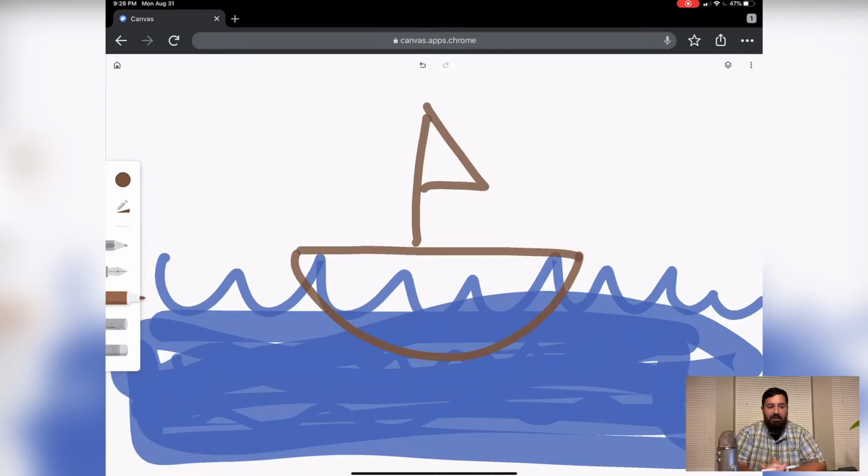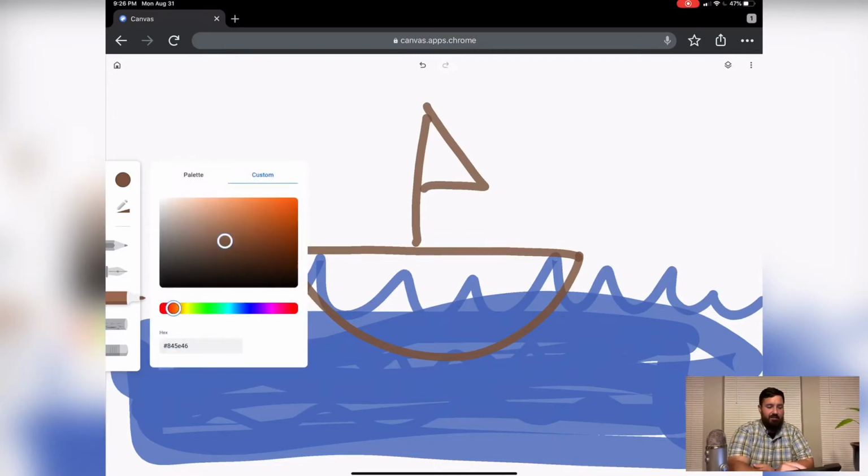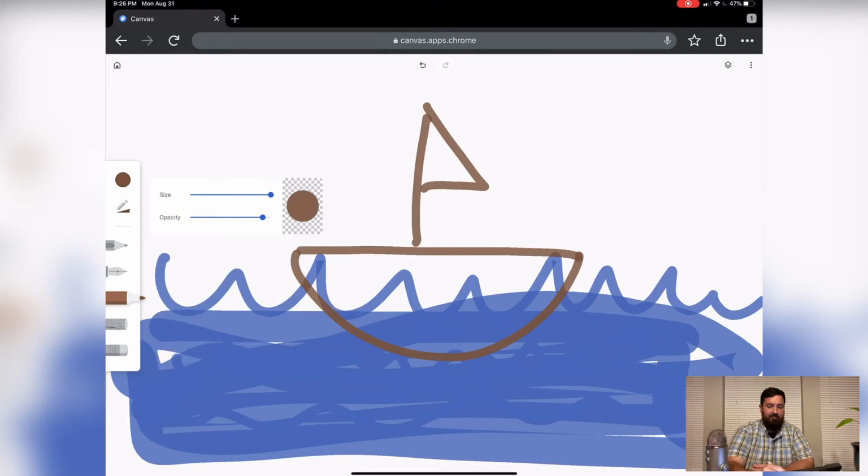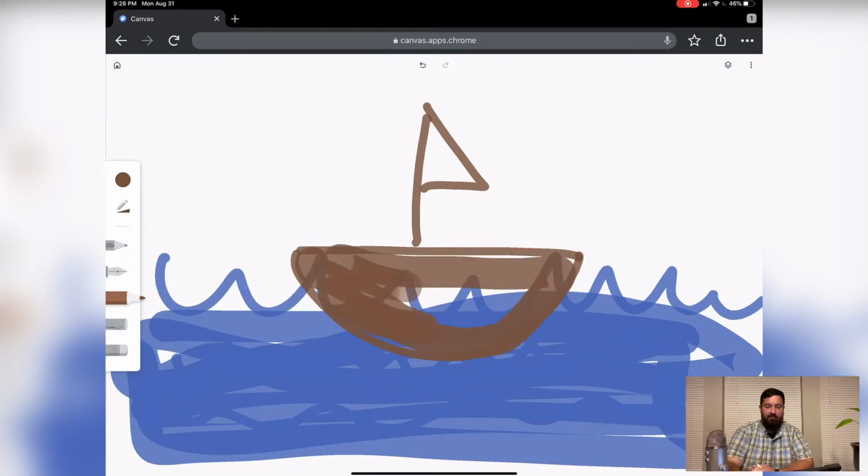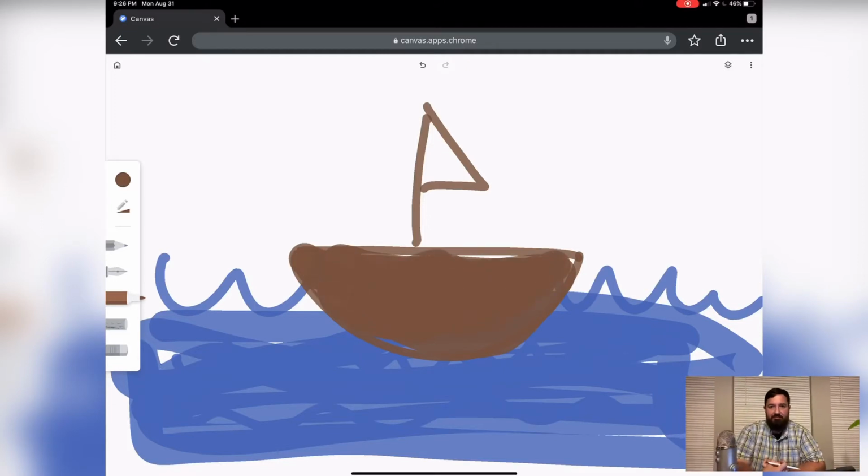It's a boat. Oh, I need to color it in. Here we go. Let's change the size up. We can fill this in really easily. Look how great this is turning out, y'all. Wow. Good boat.